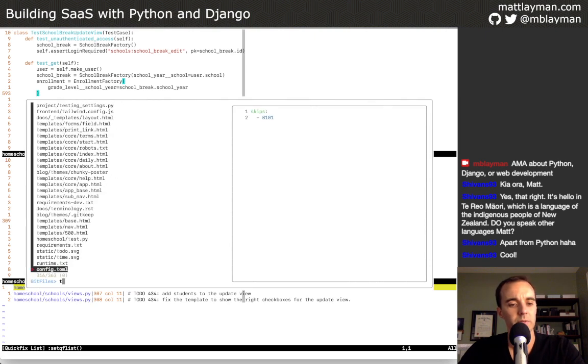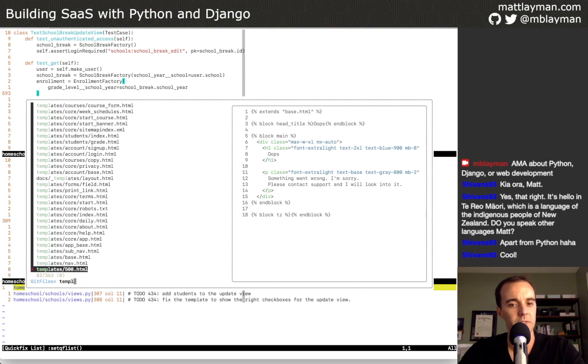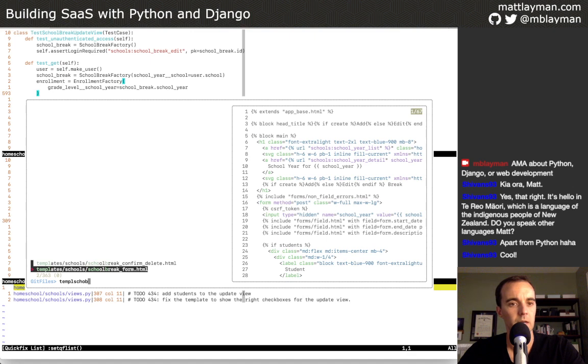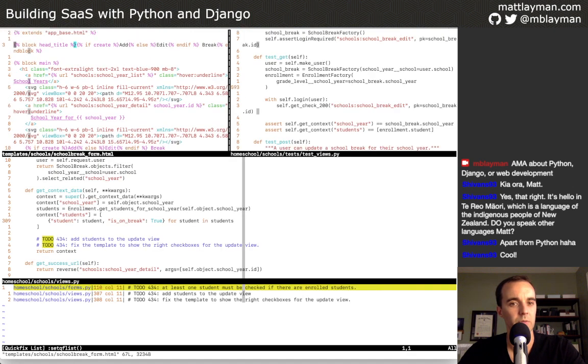Let's look at the template. It'll be easier to describe it if we can see it. So we want to go to the school break form, and we'll put that in a vertical split here. Oh man, it's too small.